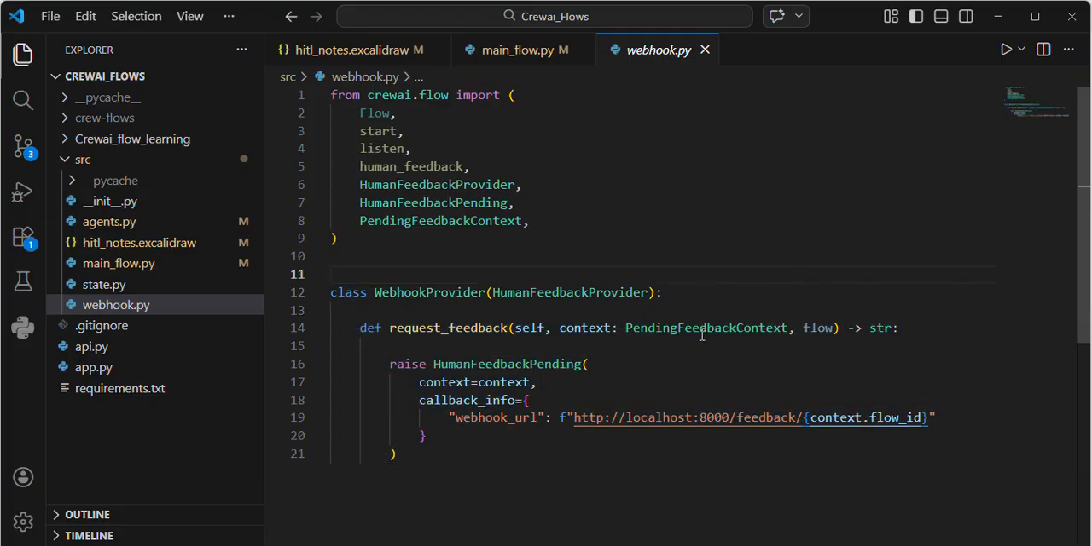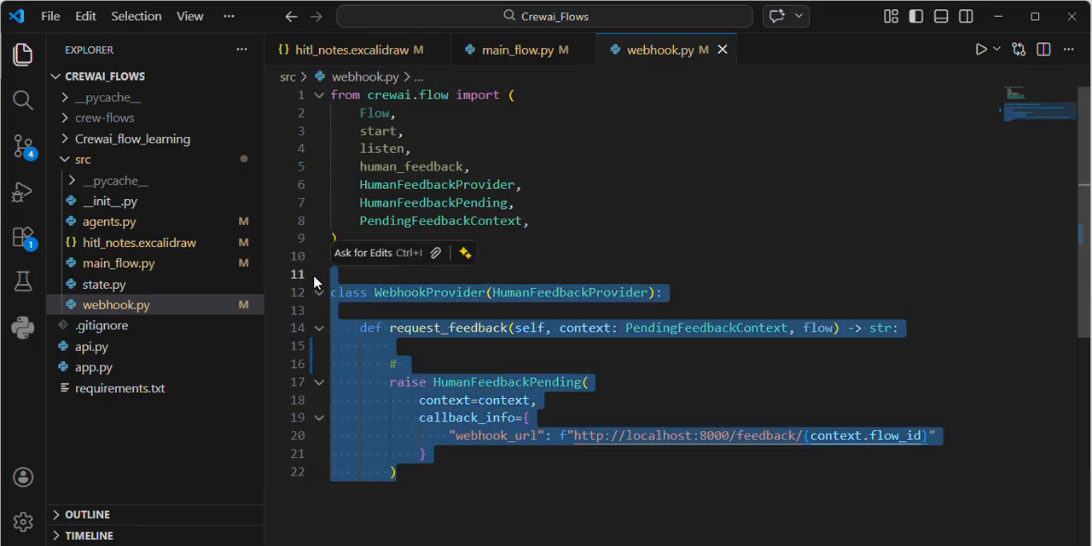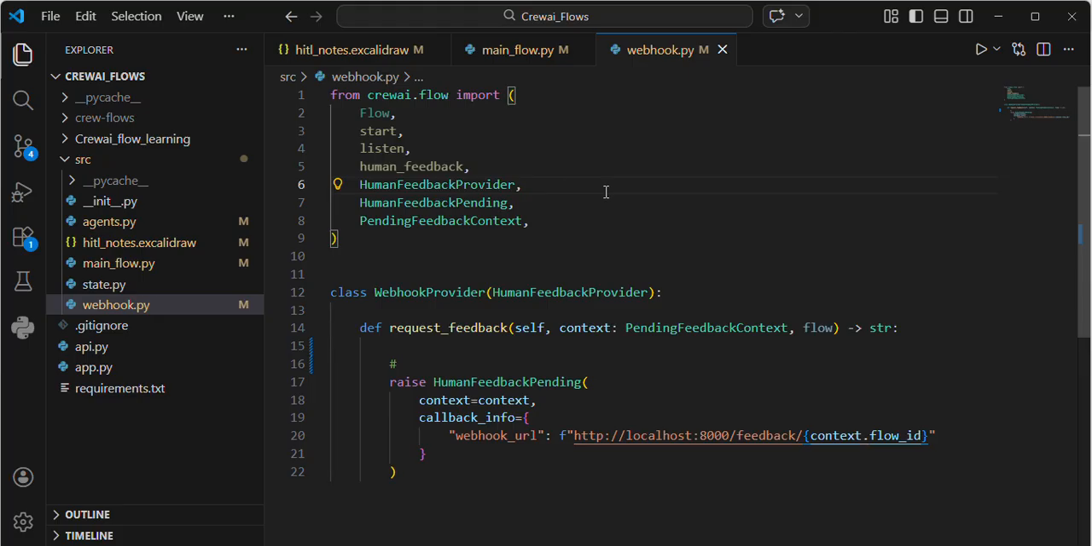Pending feedback context: here I am specifically taking the agent response, the context pending feedback. Here it is very important, you need to understand it. If you want to pause the execution of the CrewAI flow, you need to define this class. Otherwise you cannot pause the CrewAI flow execution. That's it. Class WebhookProvider, human feedback provider.